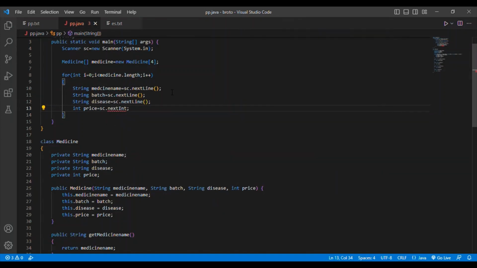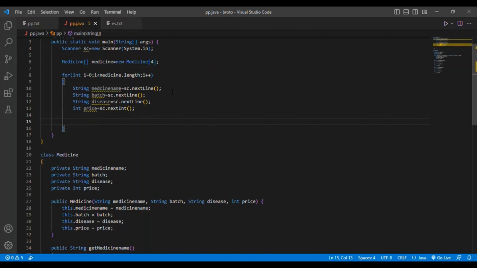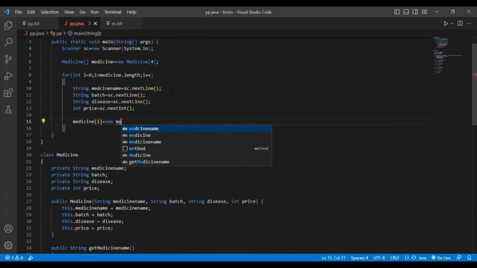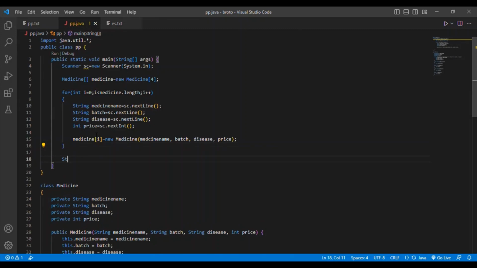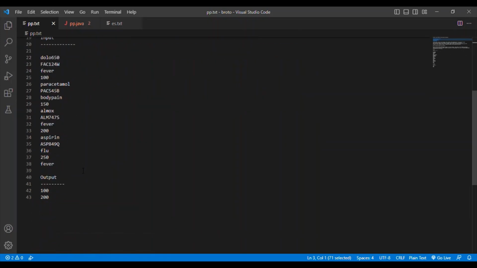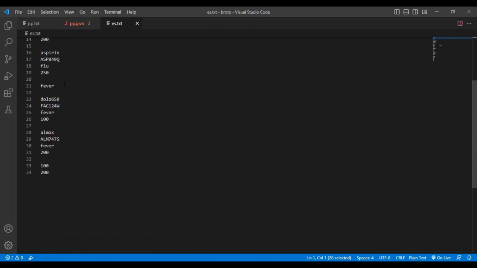Okay, so then after that, medicine of i equals new Medicine of medicineName, batch, disease, price. So this is my constructor. Why I put this is because I am going to take the input in a loop. Then semicolon. After that, I am going to take the input for the disease, this fever.